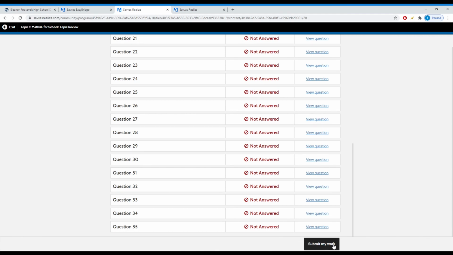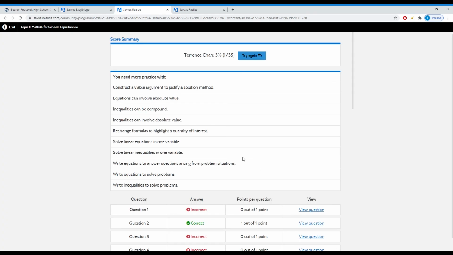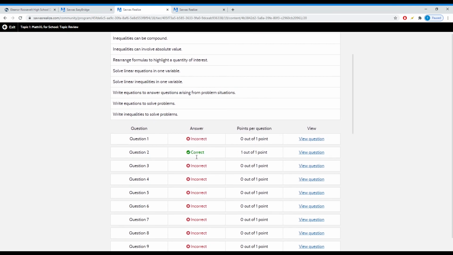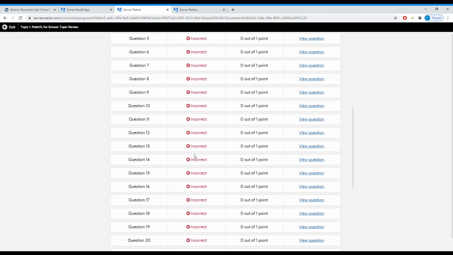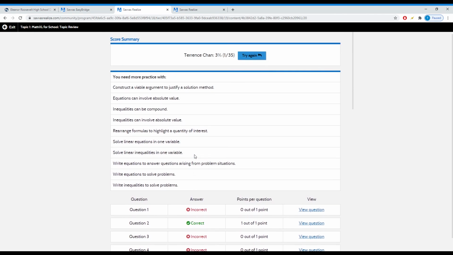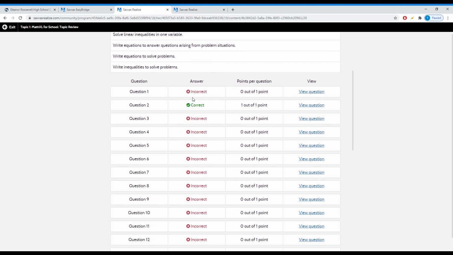So you click on it and then boom, I only got 3% just because I only answered one question correctly, the rest I did not answer. So in order for you to get at least 80% or any good score, make sure that you answer every single question and it's correct, not incorrect, for you to get as many points as possible on your homework.